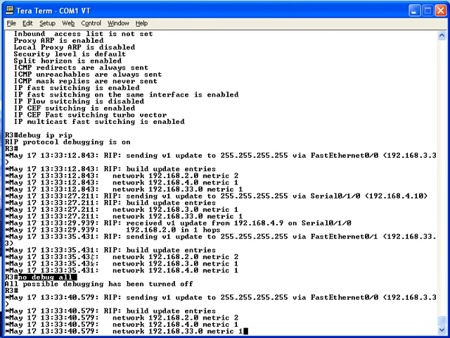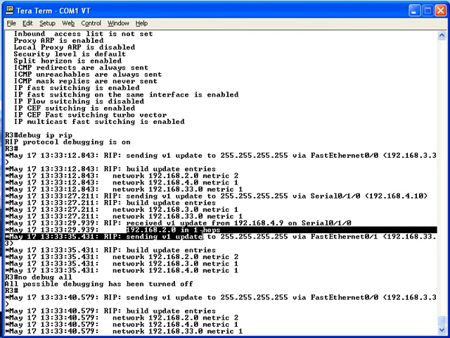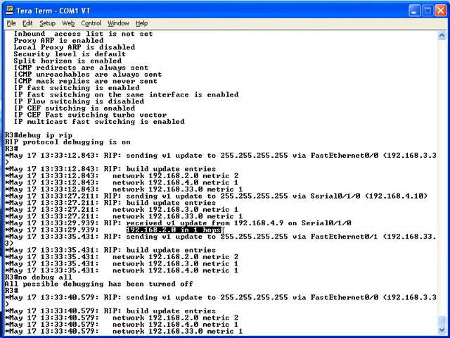Now let's take a closer look at the debug messages. Let's start with R3's received update. Notice there, it says received version 1 update from 192.168.4.9, which is router 2's IP address. If you look at the line below it, it lists the one route in that routing update, namely 192.168.2.0, which is the one route you would expect to receive based on split horizon rules.